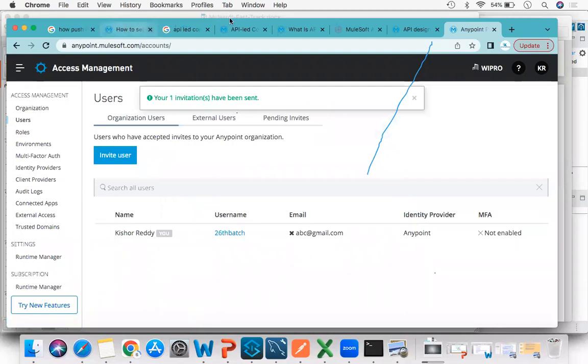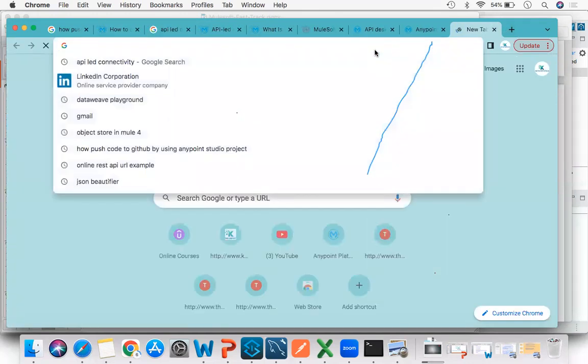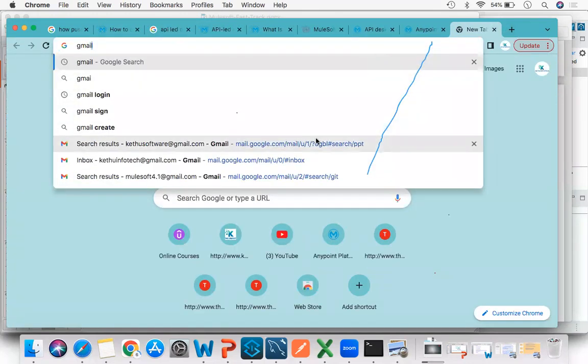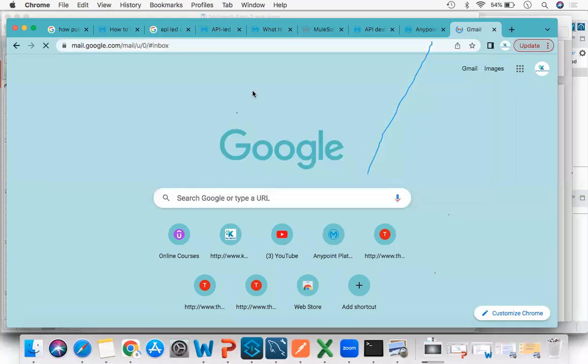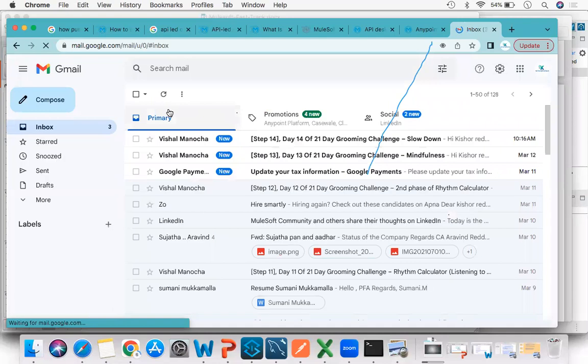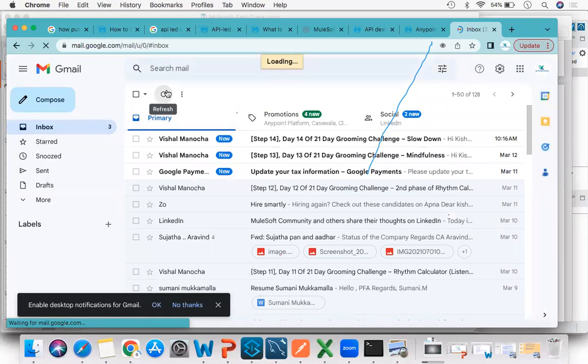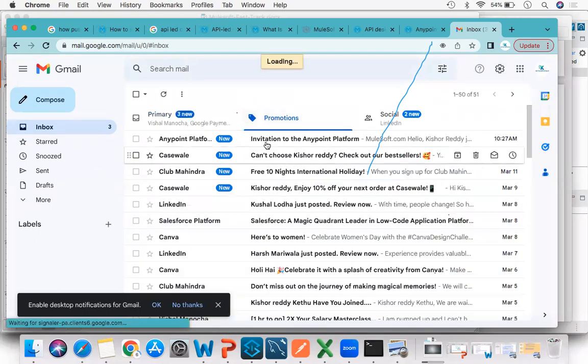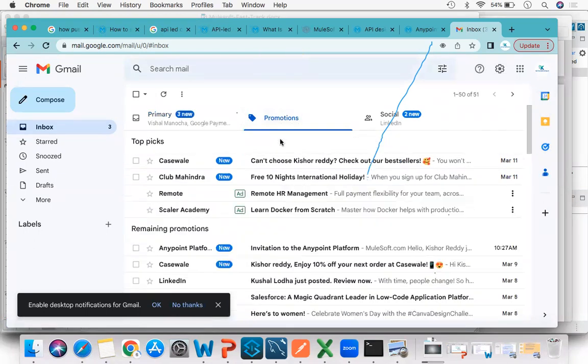Okay, so let me open my Gmail. See, here I'm showing Gmail, guys, but in real time it will be Outlook. Okay, let me refresh this. It may take some 2 to 3 minutes. See, I got the invitation here. So I may get one link here.